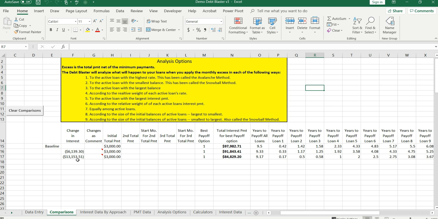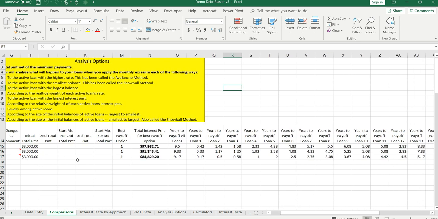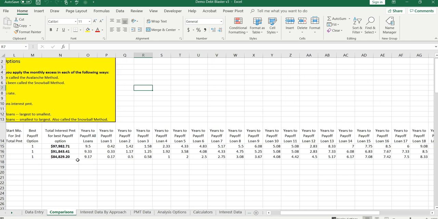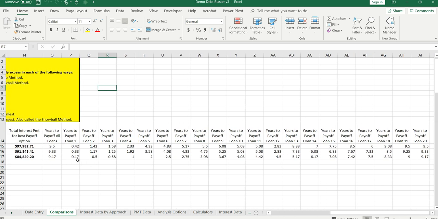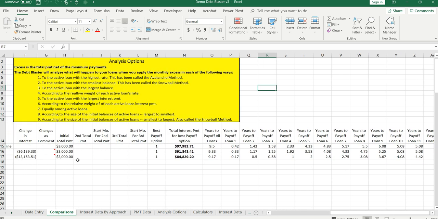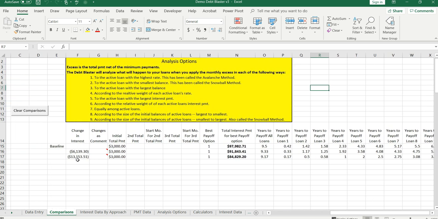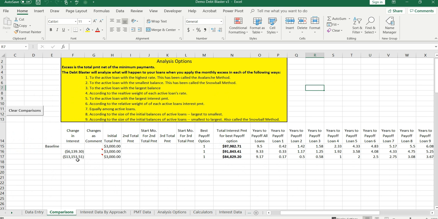In addition, payoff of all debt happens more quickly except for loan 17. Each of the individual loans are paid off more quickly. I guess old Uncle Fred might need an extra box of Christmas chocolates or something to keep him happy. Pause the video for a few minutes and look over the results. Now you're back. Really amazing, isn't it?